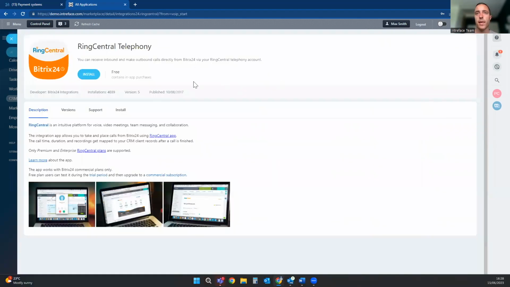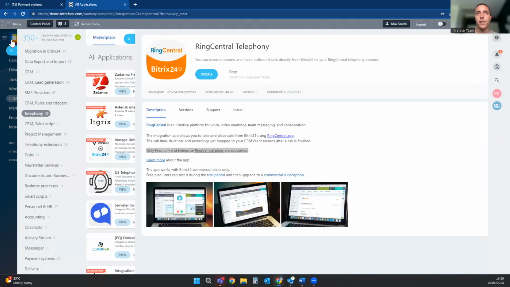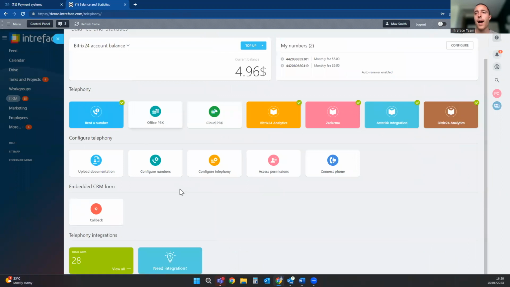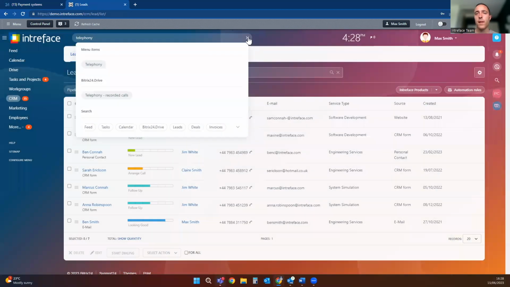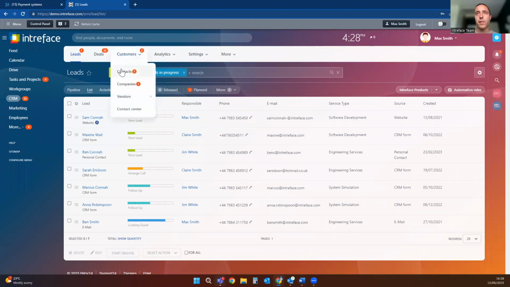Now, just one thing to point out with these plans, I'm not saying all of these plans are the same, but for example, with RingCentral, you need to make sure you have a premium or an enterprise RingCentral plan to be able to use this feature. So just bear in mind that you need to make sure you have that level of plan with the phone provider to be able to have that integrated into the system. So that's the third way, essentially, of integrating telephone calls.